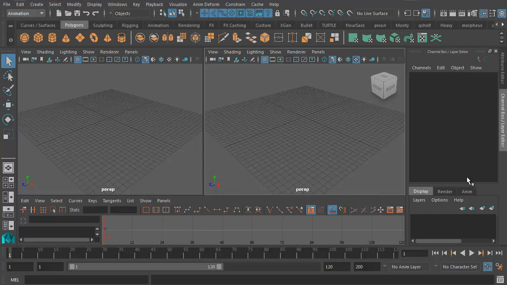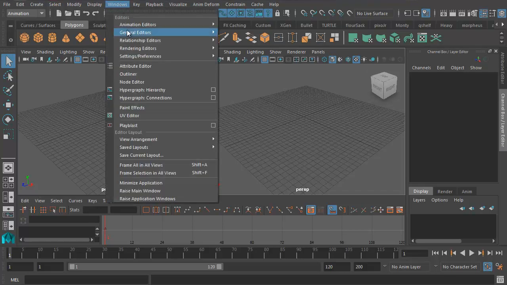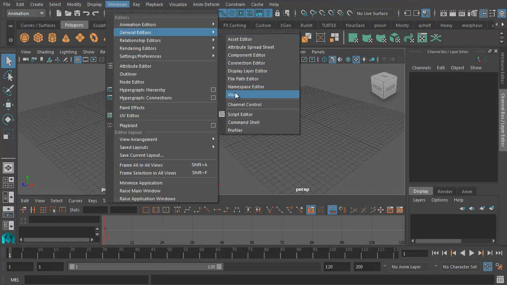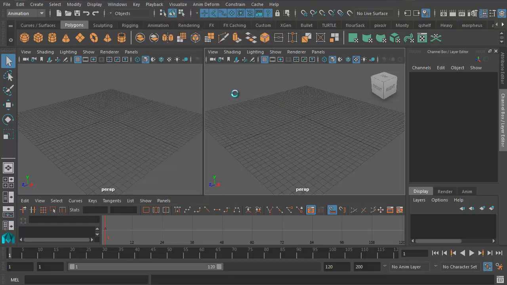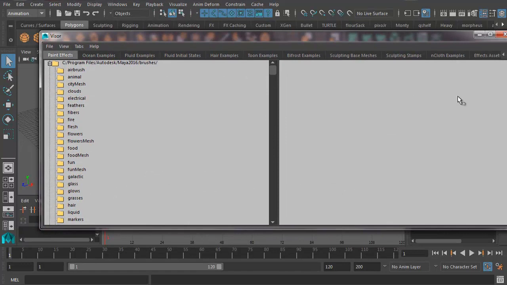So the Paint Effects tool is a really, really powerful tool in Maya. You can create all kinds of stuff with it. So let's find it. So I'm in Maya 2016 here, and I'm going to go to Windows, General Editors, Visor. Now in Maya 2017, it's got a different name. It's called the Content Browser. So Visor has become Content Browser. So let's click on that, and you see there's all kinds of stuff you can do here.